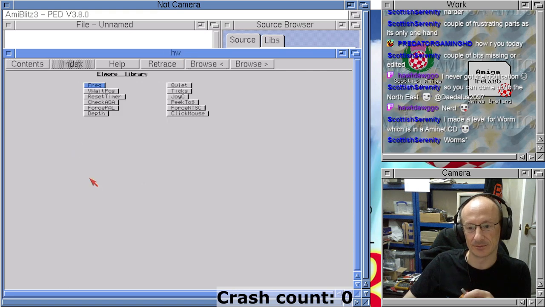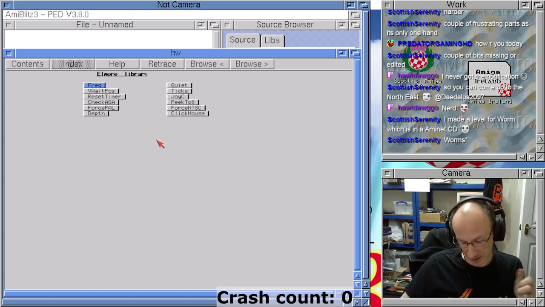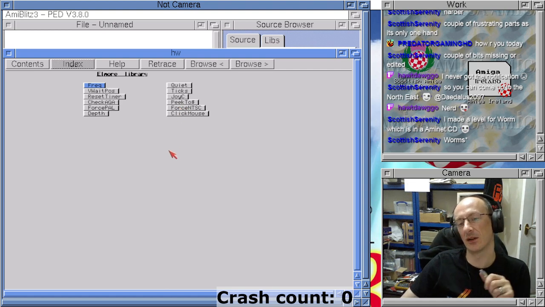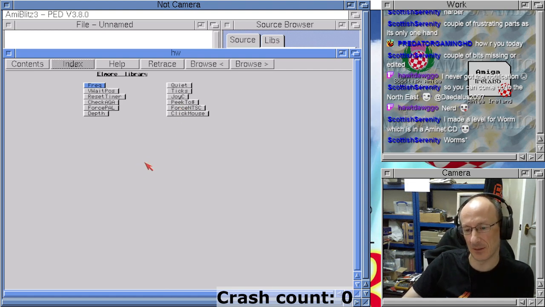Hardware lib. There's not a whole lot in here that needs explanation. Force PAL and Force NTSC do what it says on the tin. It makes the machine go into those modes if you have a suitable Agnus chip. The early 500s won't be able to do that, but the later Amiga 500s and all the other models since, you can choose PAL or NTSC by software, and that will let you do that.